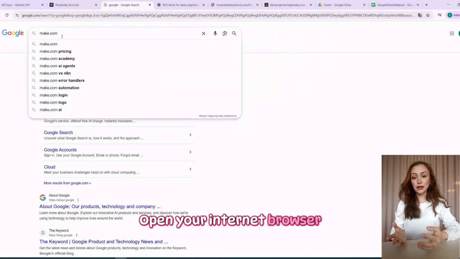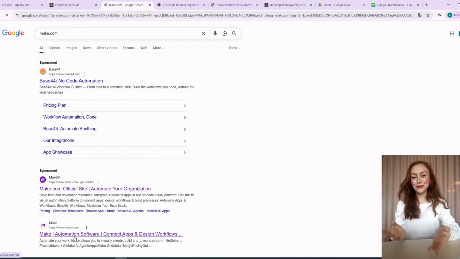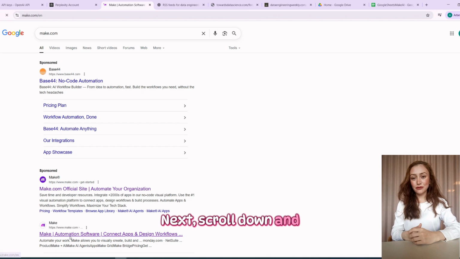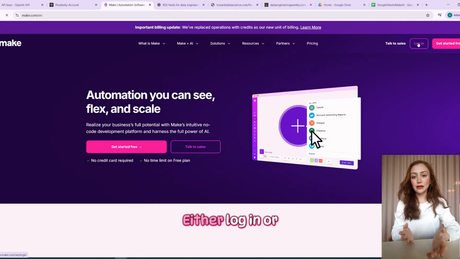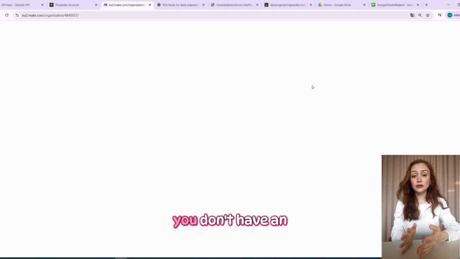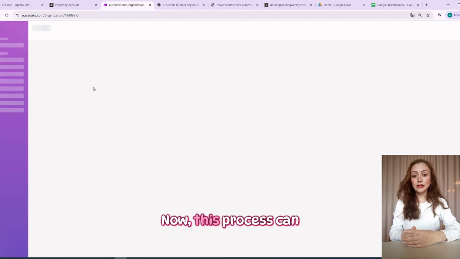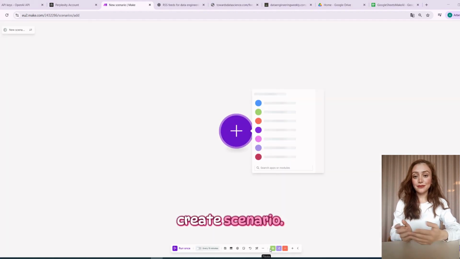Open your internet browser and search for make.com. Next, scroll down and find make.com. Either log in or get started free if you don't have an account created. Now, this process can take a couple of seconds. But once you are in, click on Create Scenario.